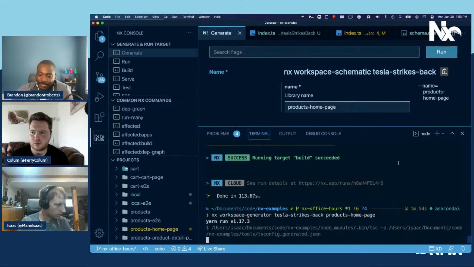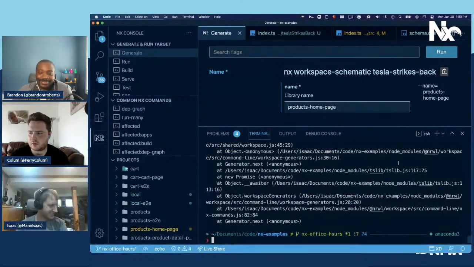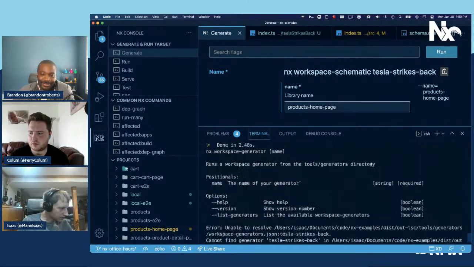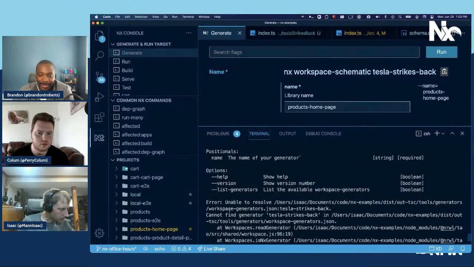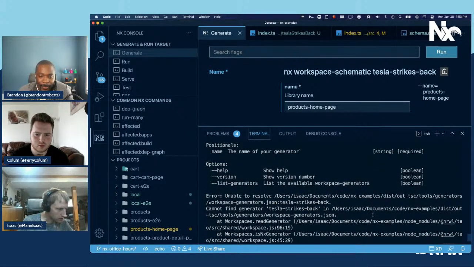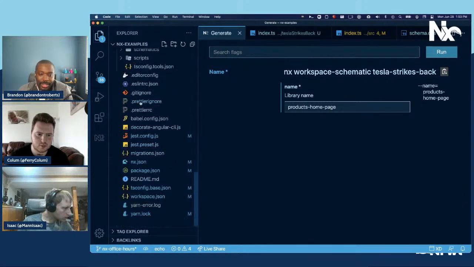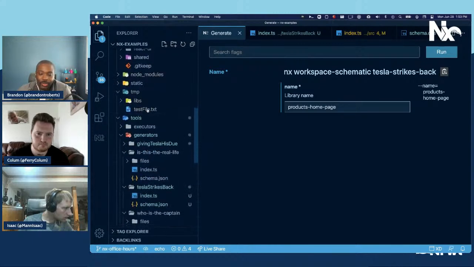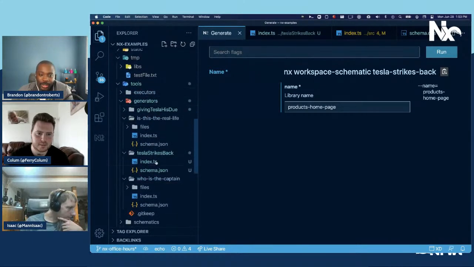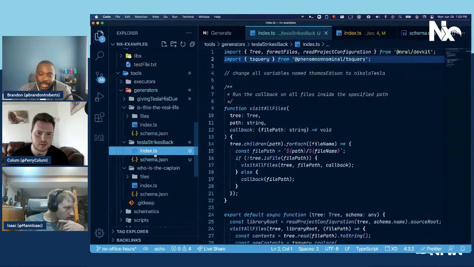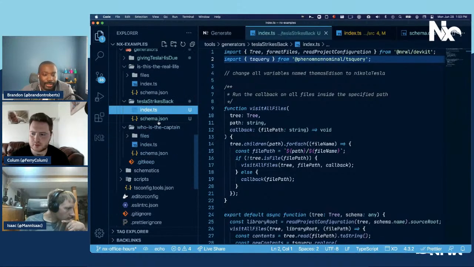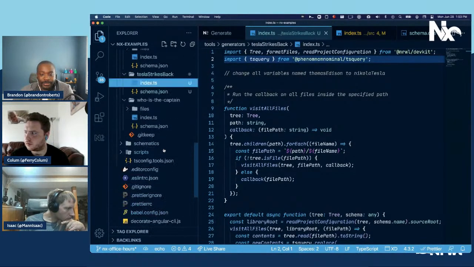Okay. All right, let's see what's going on here. Unable to resolve workspace generators, Tesla strikes back. Cannot find generator, Tesla strikes back. It seems like it was that one that you maybe ran into before, where you couldn't find the generators JSON file.